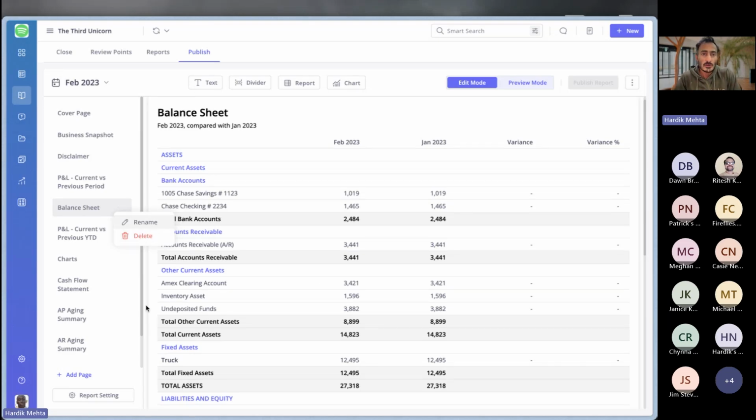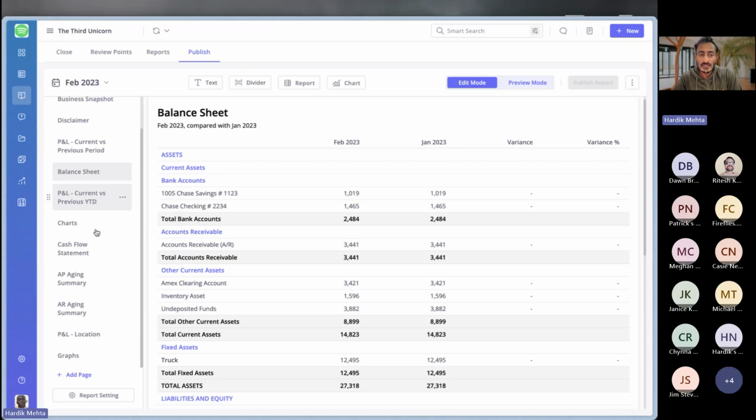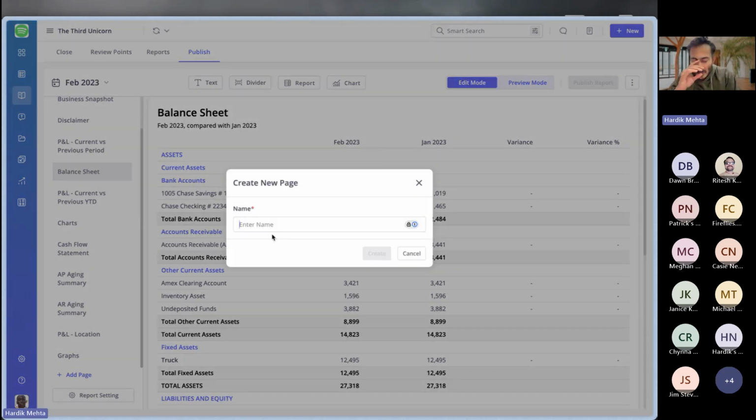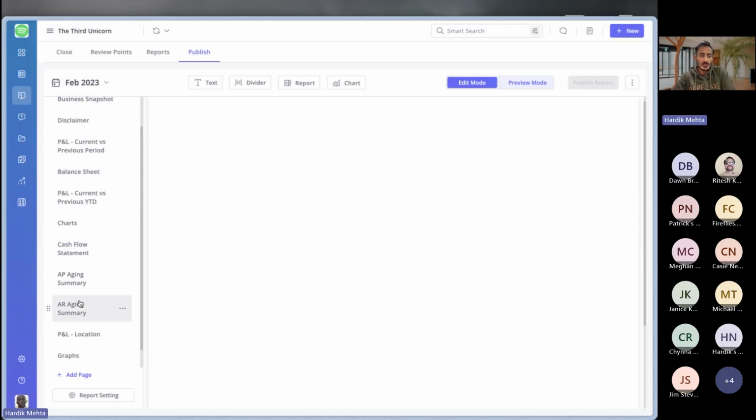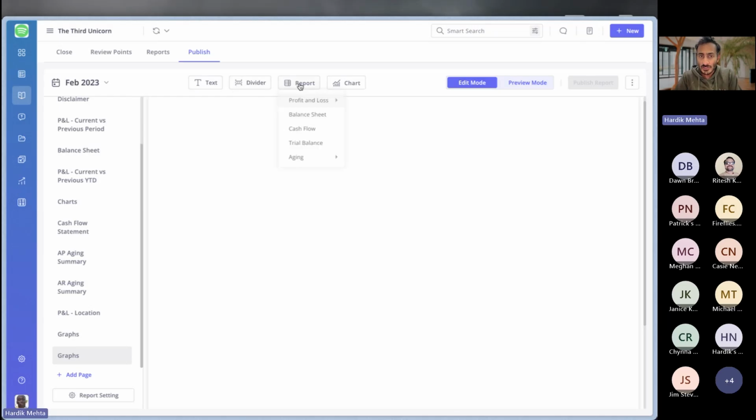Now let me show you how you can also add different kinds of charts here. When you click on add page, let's just say I'm going to add some graphs here. When you add a new page, it's going to be blank. In that blank page, you can add either a text box, a divider, a report, or any sort of chart or graph. Now, let's just say you wanted to add a new bar chart.